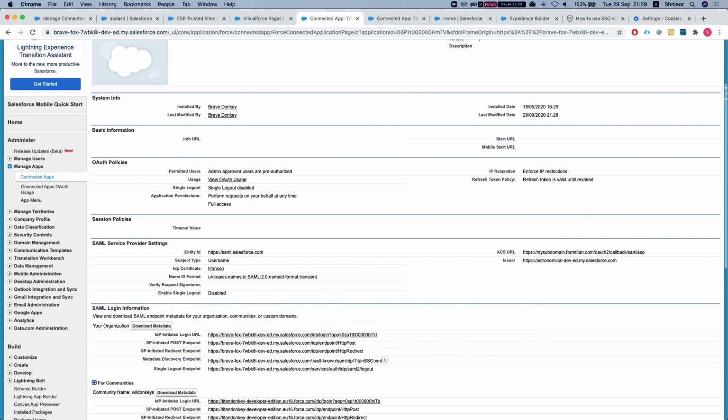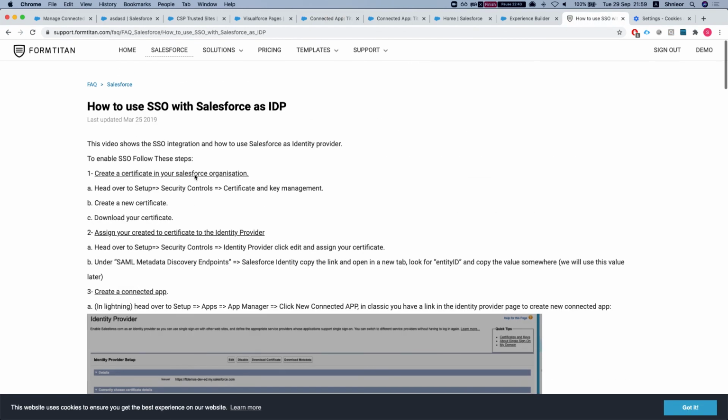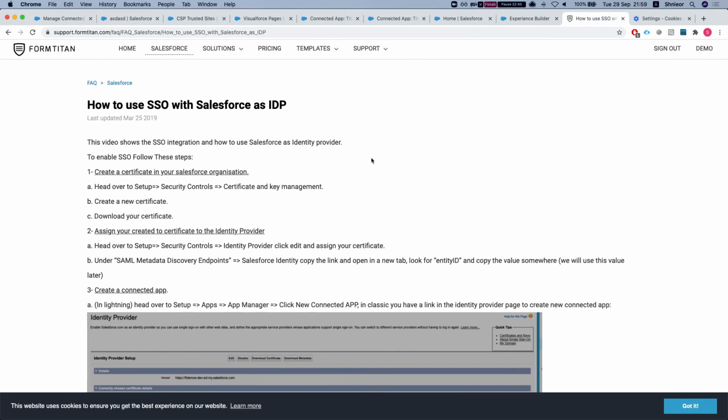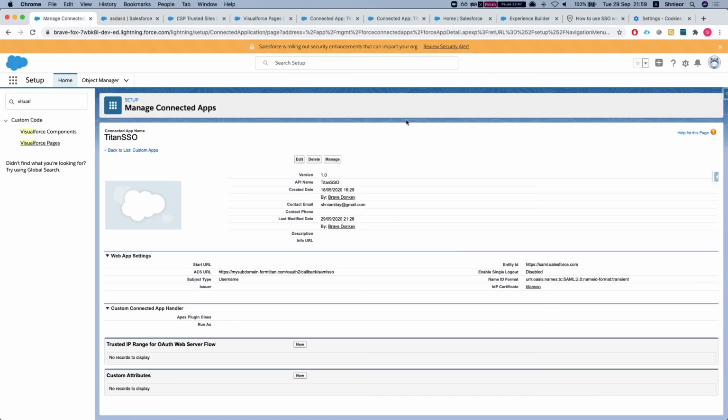And make sure your access URL is correct and everything else is set up according to the how-to on using SSO. You also have a how-to on using SSO with communities as well. And this is how it's done.